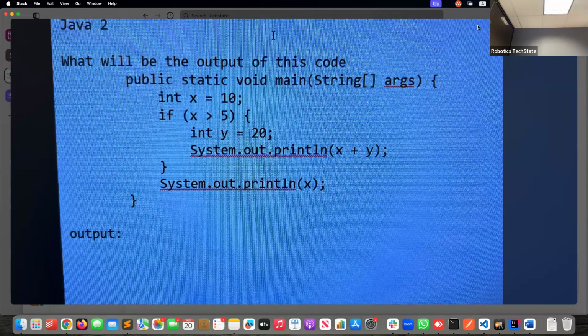And then outside of it, we have another system out println where we're printing the value of x, and the x is 10. So it is going to print out 30, and then on a new line, it's going to print 10. So this is how I would answer during an interview. Read line by line. It shows that you can read code. You know the keywords: initialized, variable, if condition.